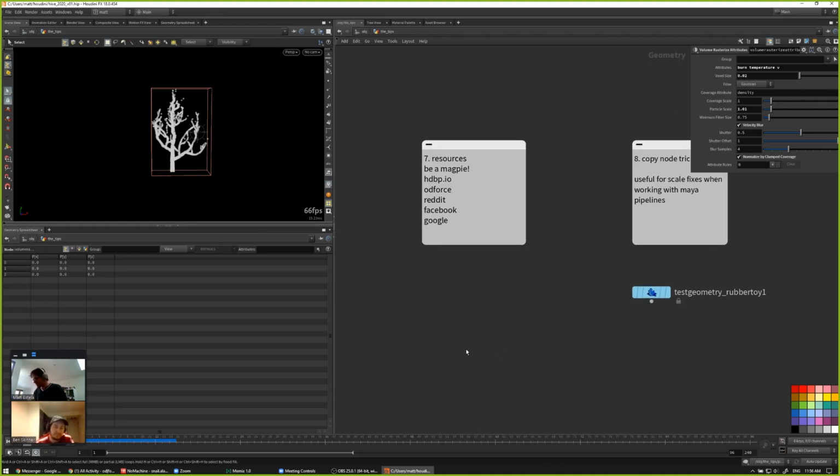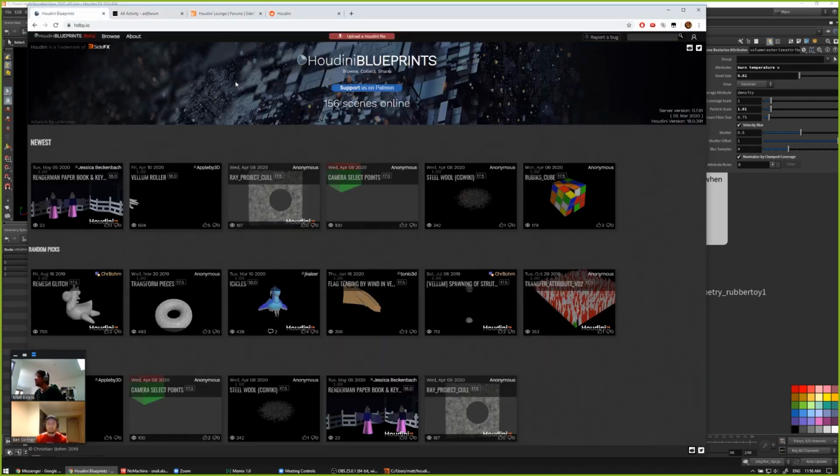Tip seven, resources. I think it's a bit of a pattern that some new people get into, asking which video should I buy, and which expensive course should I go on. It's worth remembering that there are so many resources out there. One of the most amazing ones of late is Houdini Blueprints, hdbp.io. This is incredible. People are now sharing setups here, and you get a nice visual thumbnail of what's going on, and even beyond that, you can dive in and see what's going on.